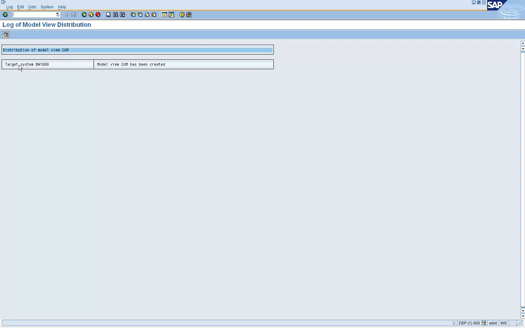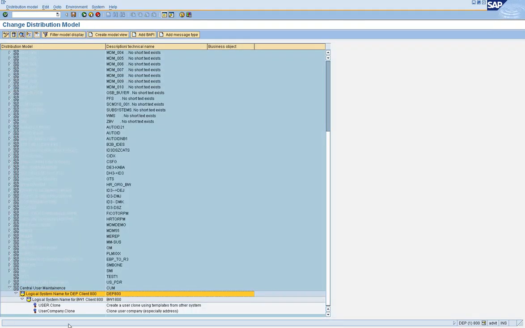So target system and the model view CUM has been created. Okay, this is the message that you should get. So if you have 10 clients, then you will get the same message for all the 10 clients. Okay, all the 10 clients will be listed here. Now later on, if you modified something, for example, now I created it, right? Now I distributed the model. Now I go and add another system into the list. When I distribute, the message in that case would be model view has been changed.